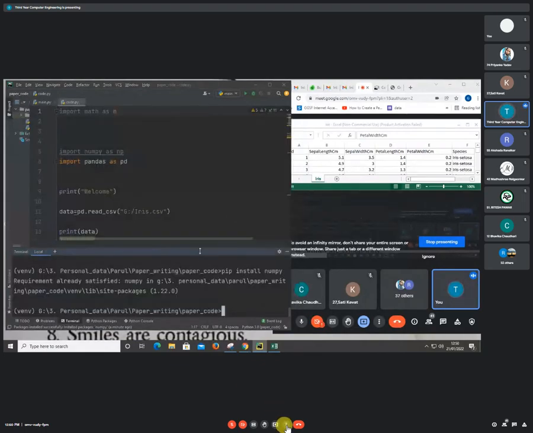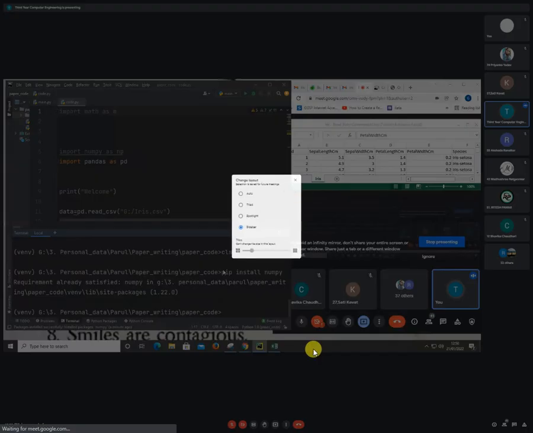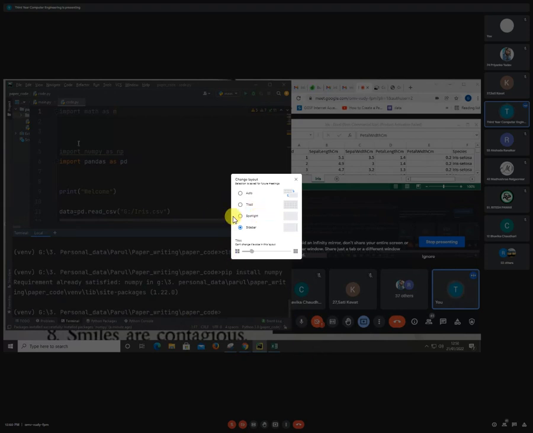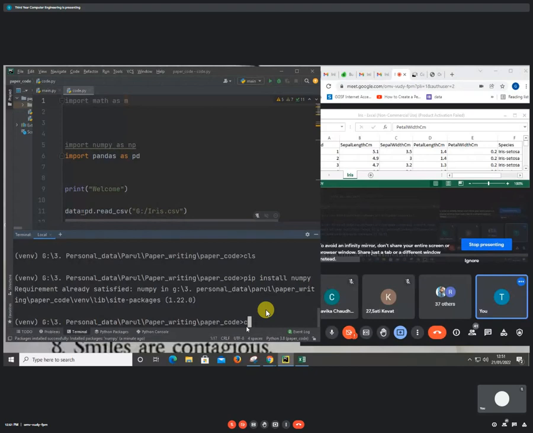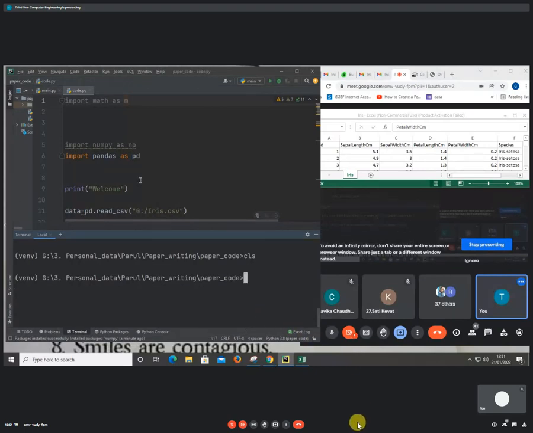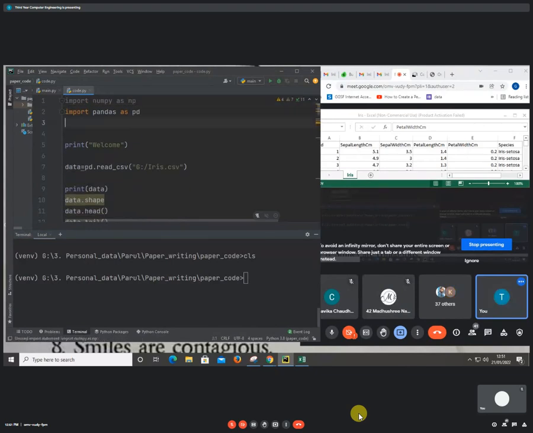Okay, so I think it is very clear to everyone how to install the package either by using command prompt or by using this settings option. Clear to everyone? Yes, sir. So I just write these two packages here: import numpy as np and import pandas as pd.